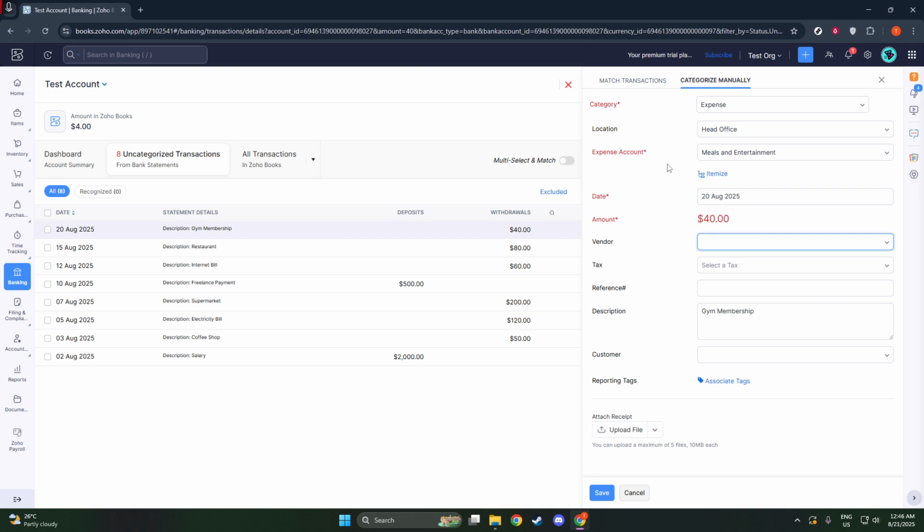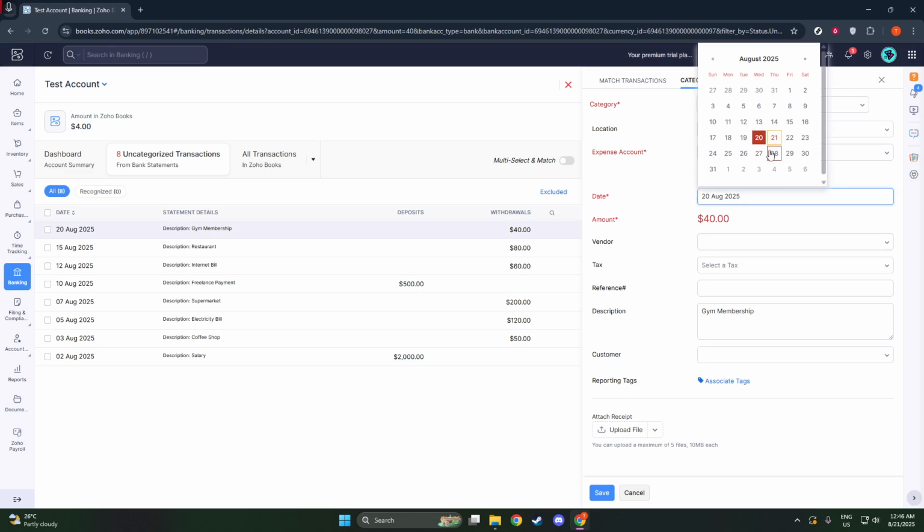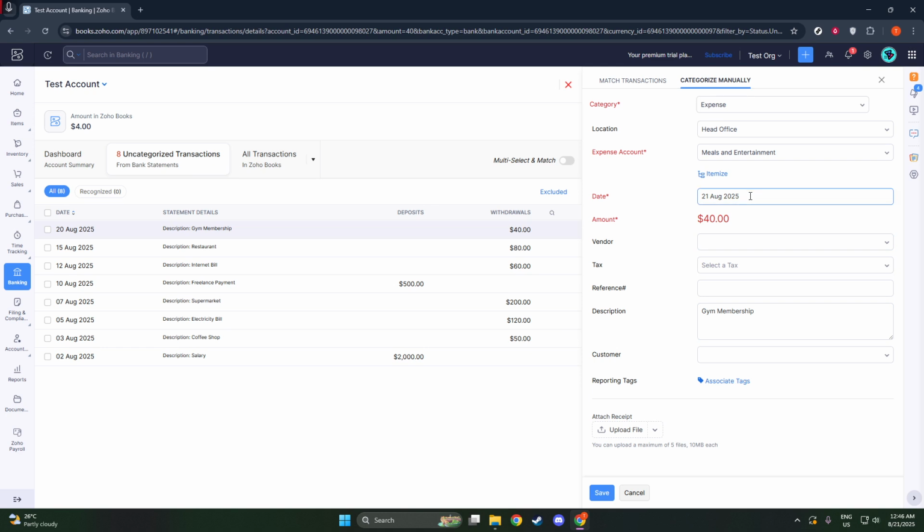Then, move on to verify the amount. Double-check the amount listed on the transaction to ensure accuracy and make any necessary adjustments to reflect the actual figure. Finally, confirm the date. It's important that the date matches the transaction date as it appears on your bank statement. This meticulous attention to detail guarantees that your records are aligned chronologically. When all these fields have been filled out correctly, click Save to categorize the transaction officially.